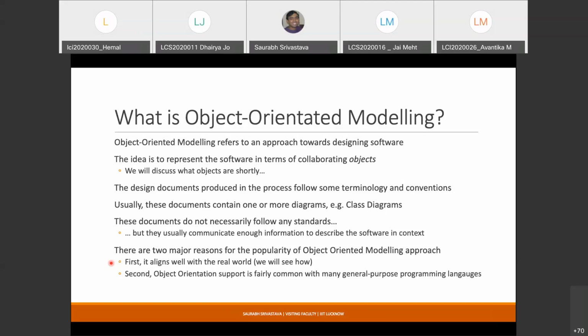The second reason is that object orientation support is there in many general purpose programming languages today. C++, we are going to have a look at C++, but Java, Python, basically all the modern day general purpose programming languages have support for creating classes and objects. So this makes the overall process of translating design documents into code somewhat straightforward.